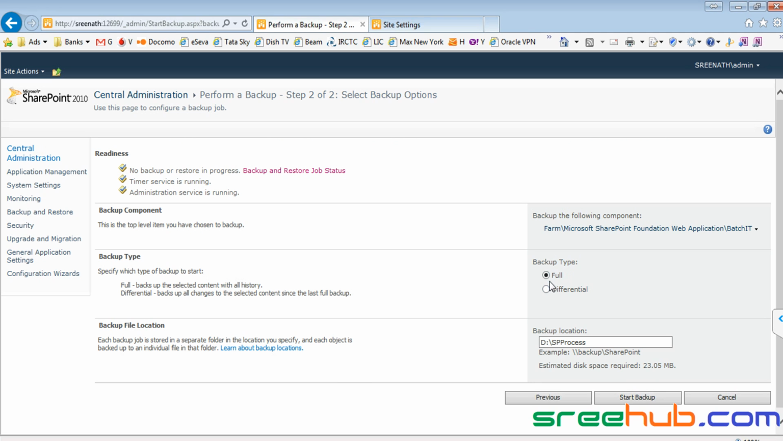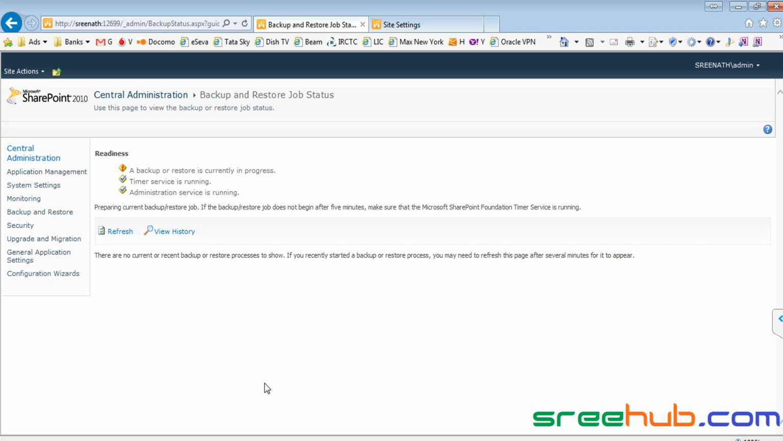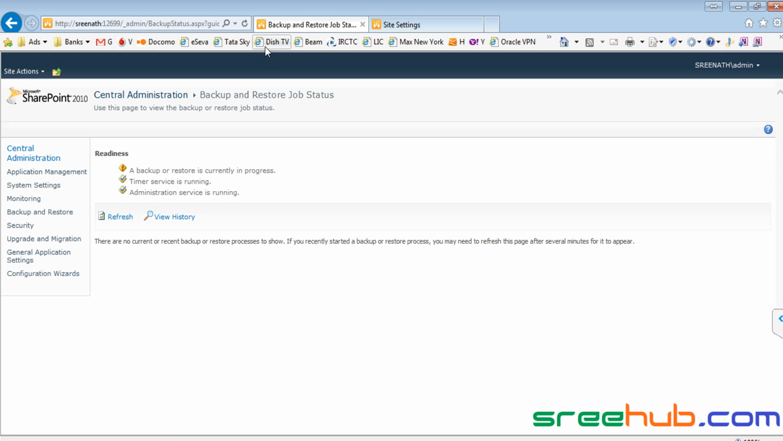Right, let me select a full, and let me give this path for the backup, and say start backup. Now you can see our backup is started. This is very important: these lines here, readiness, the backup or restore is currently in progress, which means you won't feel that it is happening, but it is happening behind the scenes.